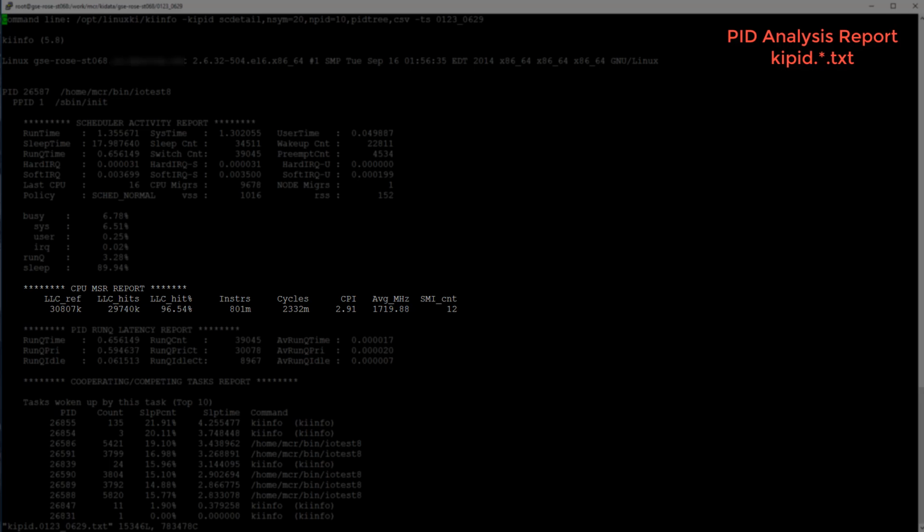The CPU MSR report provides advanced CPU metrics. The metrics can provide details on efficiency of the CPU, such as the last level cache hit rate, cycles per instruction, or CPI, and the average CPU frequency in megahertz. Note that these metrics are only available on physical servers and collected with the LinuxKI script using the -R option using the LinuxKI DLKM module.